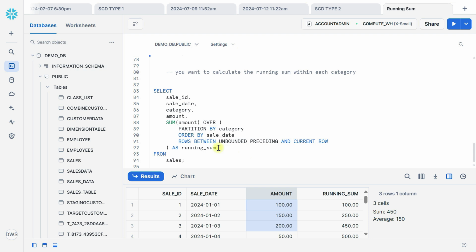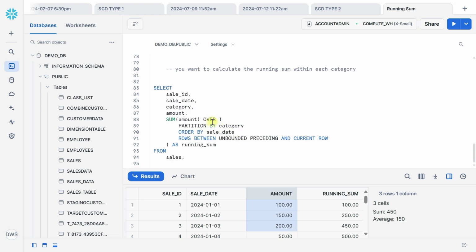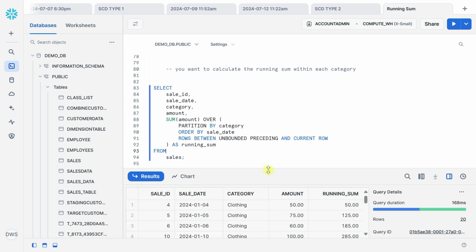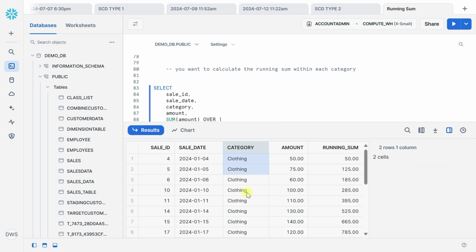If you want to use the partition by clause, for example partition by category, we can also use partition by in the analytical function. So it calculates based on category. If I execute this statement, you can see for clothing the first is 50, as there is no preceding record, then the sum of this is 125, the sum of this is 185, the sum of this is 285. So it is the current row and unbounded preceding, from the first row.